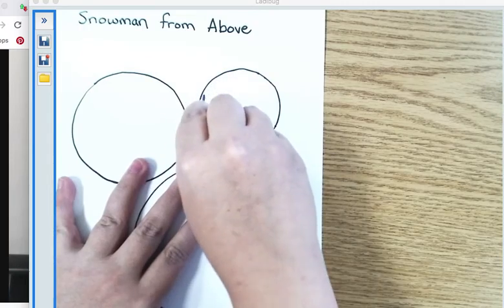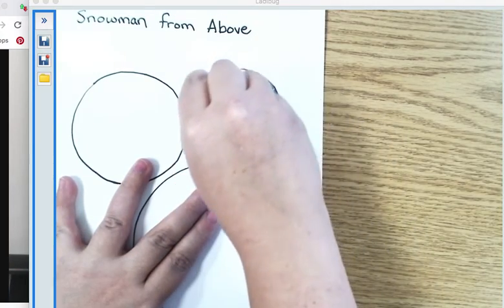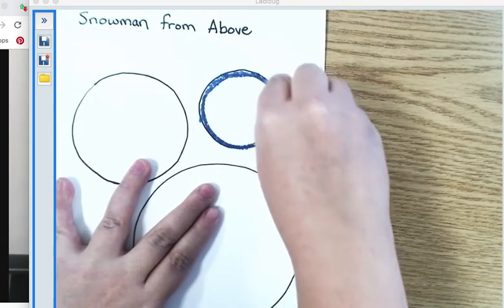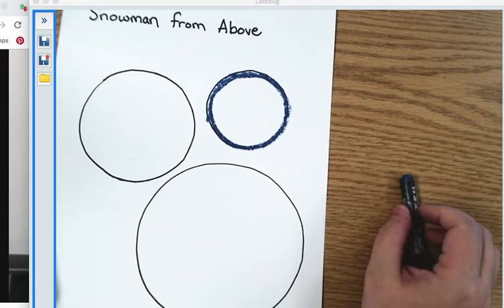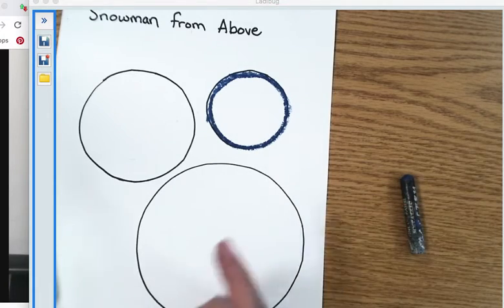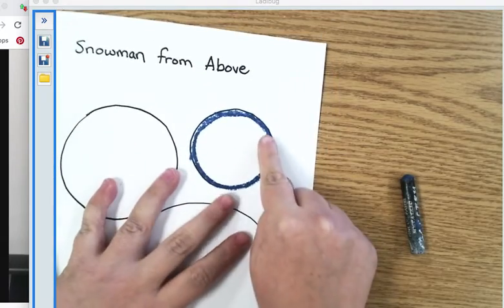Now this is where the smearing comes in. I'm going to take my oil pastel, my blue one, and I'm going to make a circle around the outside. And you're going to say, Miss Eckstein, that doesn't look like a shadow. That just looks like a line. Well, watch this. You're going to take your little smudge stick, also known as a finger, and you're going to smear it.